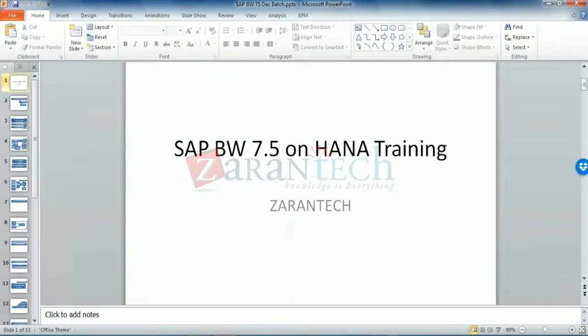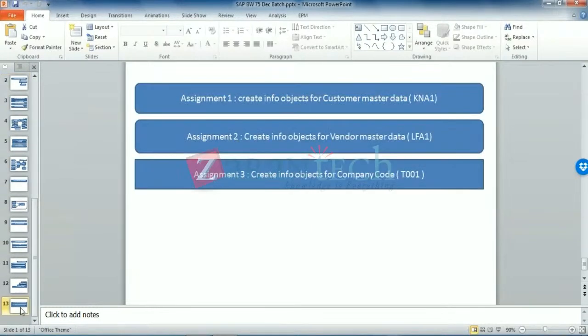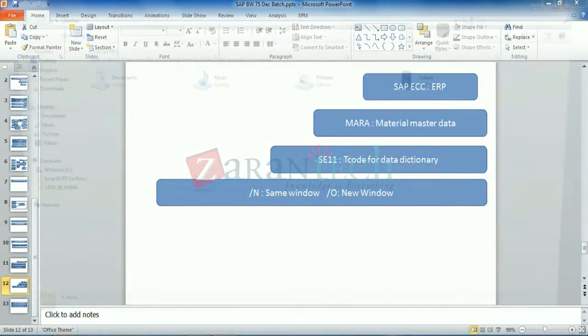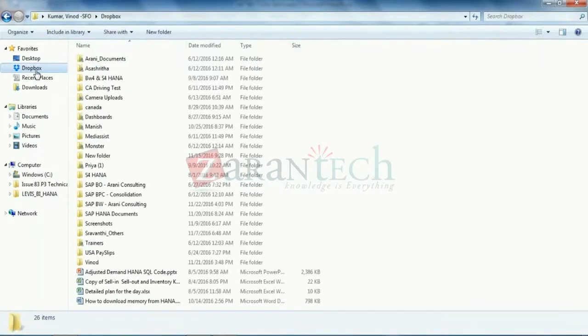So in the last session, we started with basically creating info objects. So let me do a quick review of what we discussed in the last session and then proceed with loading the master data today. Okay, so let me connect to the server.